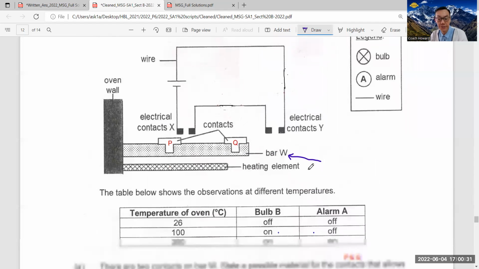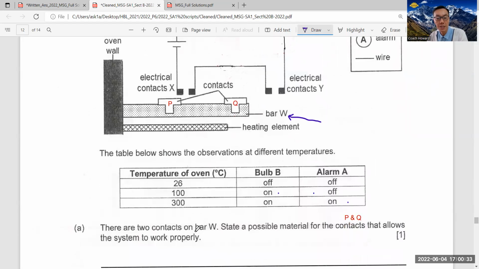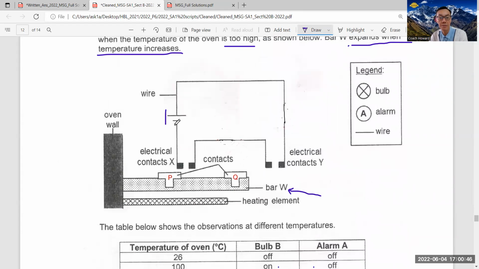So before I show you the answer, they ask, there are two contacts on bar W. State a possible material for the contacts P and Q that allow the system to work properly. So you look at this contact here, because this is the battery, right? For this battery to be able to send the electricity to turn on the bulb and the alarm, of course, this contact, I want it to touch here, right? To form a closed circuit. And this one to form here.